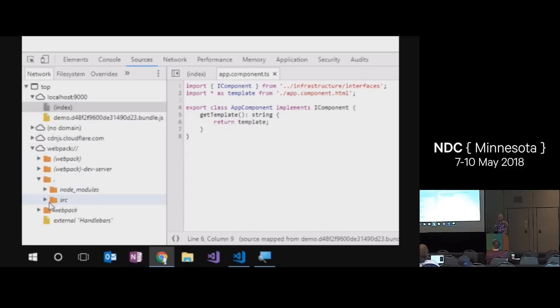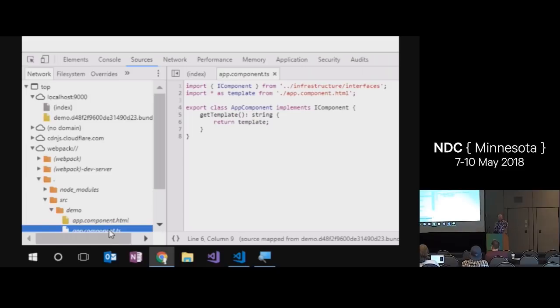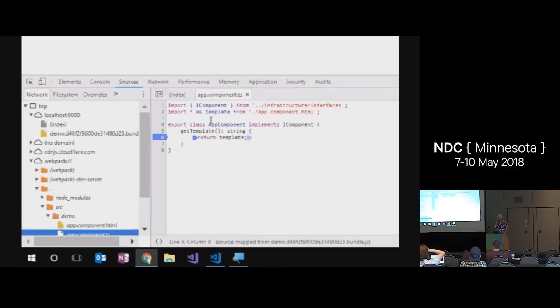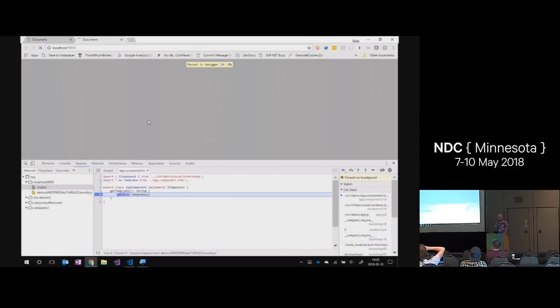I open that. We go to source. We go to demo. We go to appcomponent.ts. It gives me TypeScript out here. I set a breakpoint in my TypeScript. We zoom out again. We F5 this page, and it breaks straight into my TypeScript, and I have source debugging straight into my TypeScript files. And Webpack makes sure that all of the mapping between the source maps and my files and everything just magically works. And by magically, I mean not so magical at all, but it works.